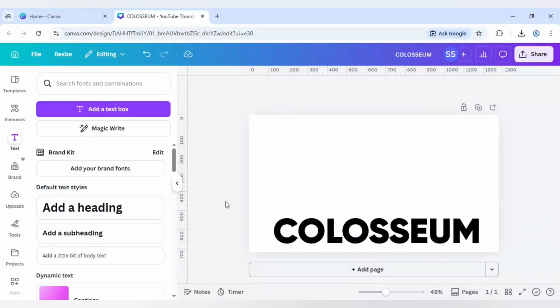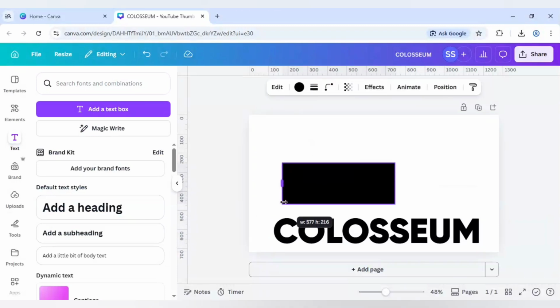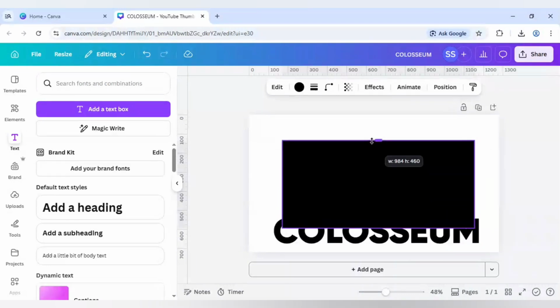Okay, and after that I will use a rectangle and I will just cover till here and till M and slightly move it down. Okay, and increase it here.